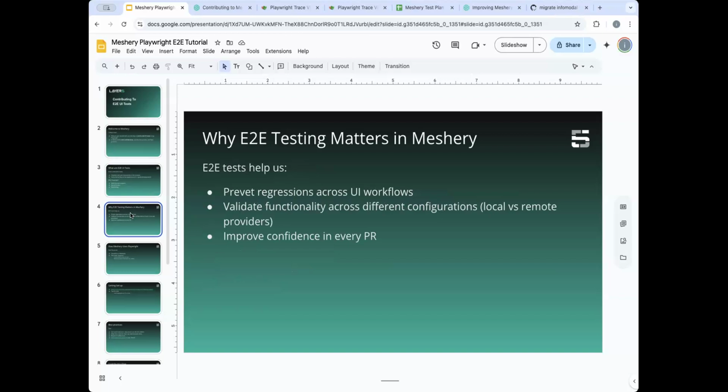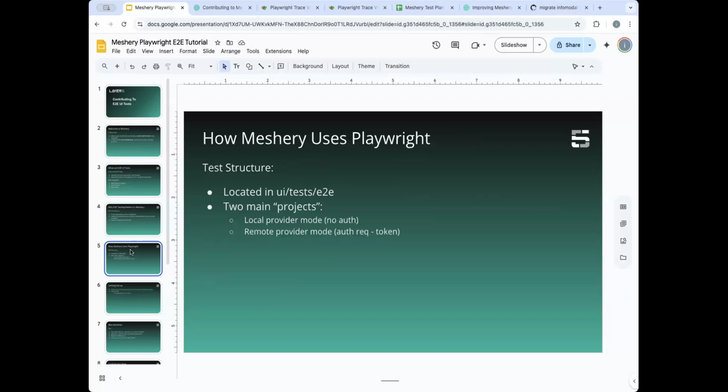So why do we use it? It's essentially to prevent regressions in our workflows. We're validating functionality across two configurations. As you dive into Meshery, we have a concept of a local and remote provider for authentication into the UI. And we don't necessarily want features going into the master branch that may unintentionally break one of these cases while you're building a feature on the other side. So it essentially boils down to improving our confidence in every PR that we merge, and how we use it.